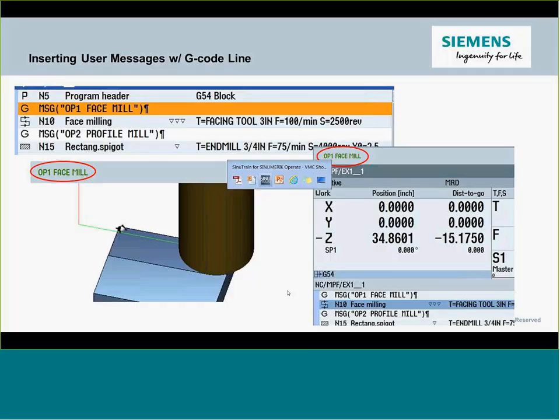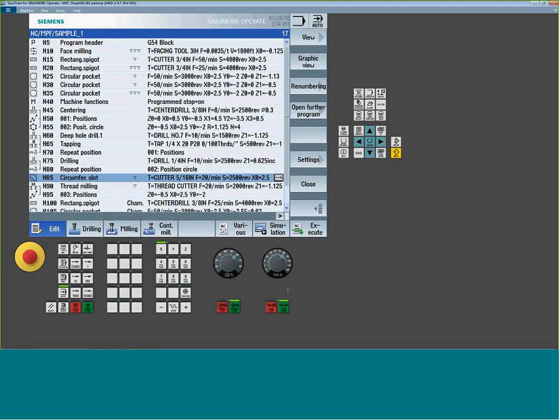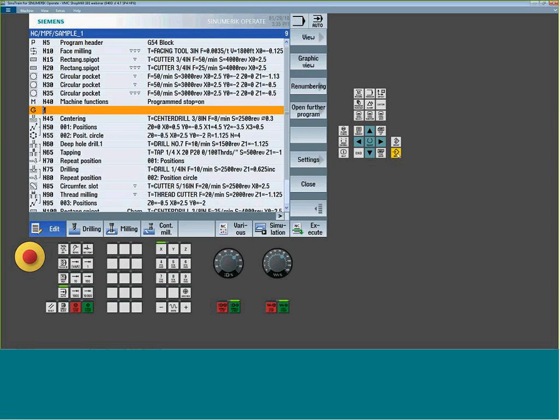So just to show you, let's say for argument's sake, down here I want to add a message just before my drilling. Highlight just above where you want to insert the G-code line, hit your yellow input key, you get the G-code line, type MSG, open close parenthesis, give yourself a set of quotes, type the message. So maybe I'm going to call it drilling ops.